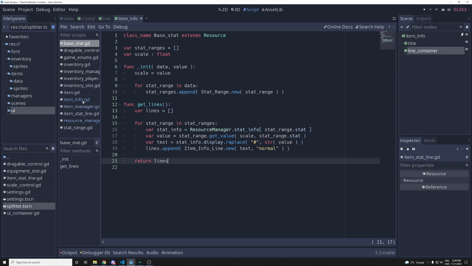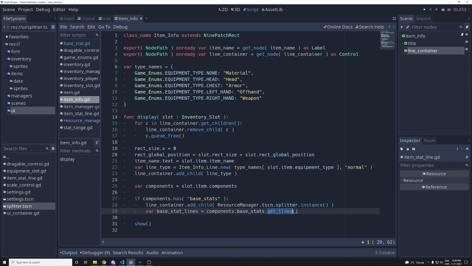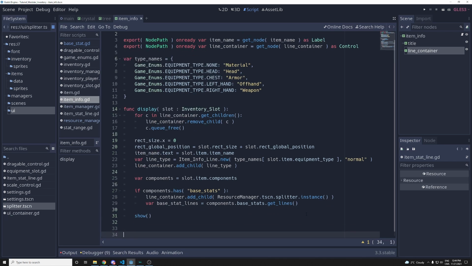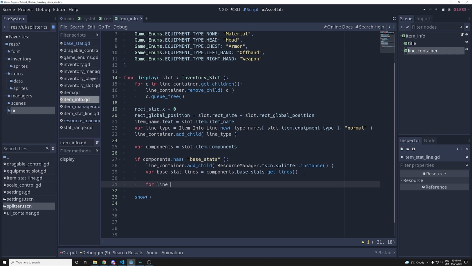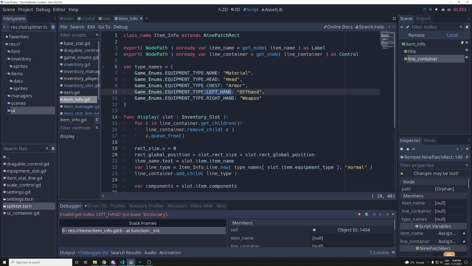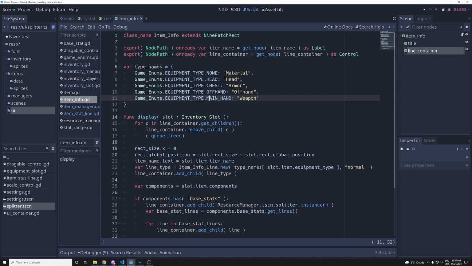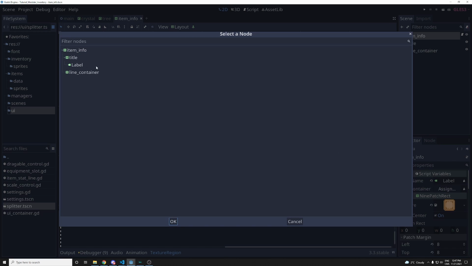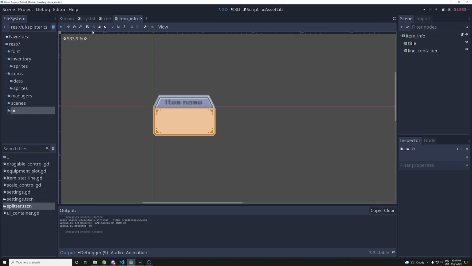Let's go back to item info. So now when we call get lines, we will get those. And then let's make some place again for each line. For line in base stat lines, line container dot add child line. There. Here I forgot that those types are not correct. This is offhand and this is main hand. And also I need to set my line container on my item info. Line container assign.